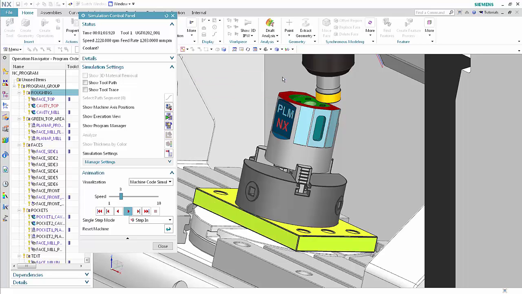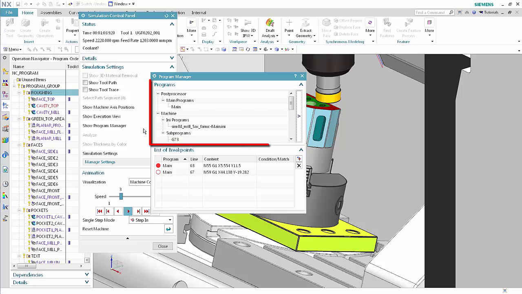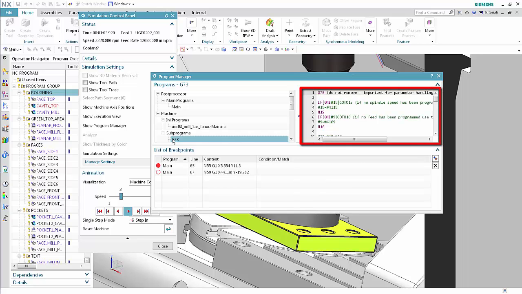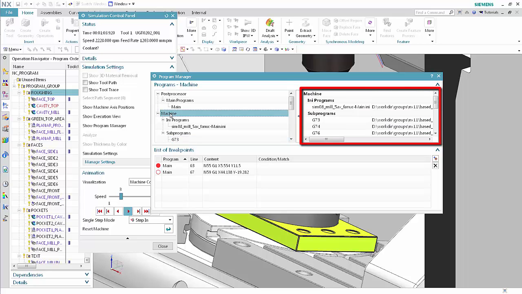Use the Program Manager dialog box to view any code that is currently located in the CAM setup. Click Show Program Manager. The Programs area displays a tree structure representation of all programs and subprograms. When you double-click a program node, NX displays the program code. When you double-click a non-program node, NX displays the structure of the node, including paths to external files. Double-click G73 to see the subprogram code. Double-click Machine to see the subprogram structure and file locations.